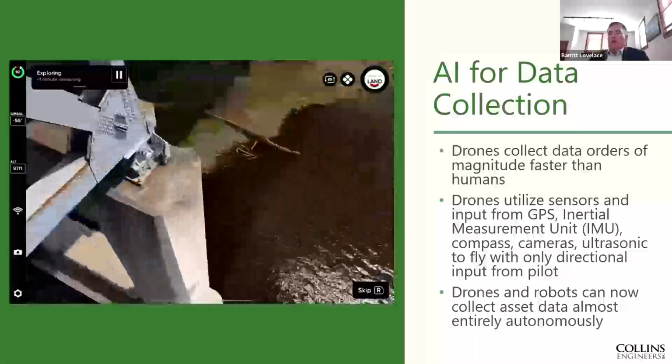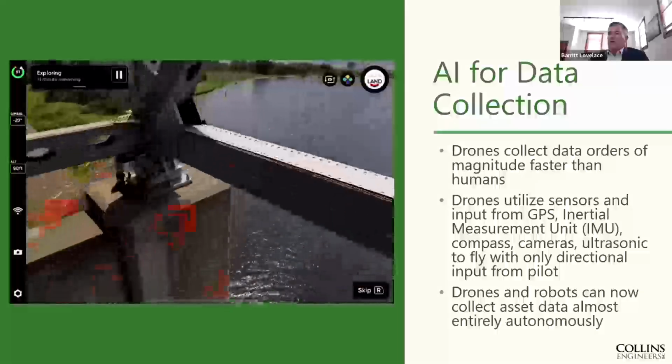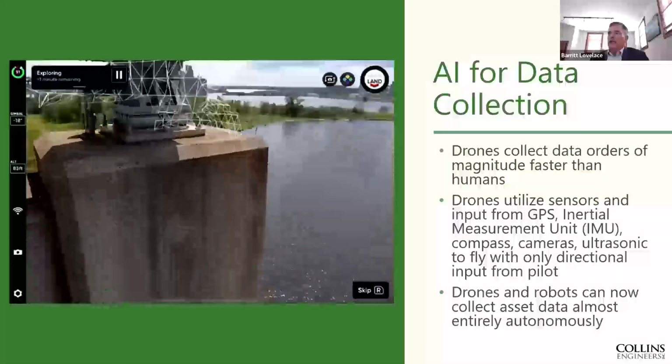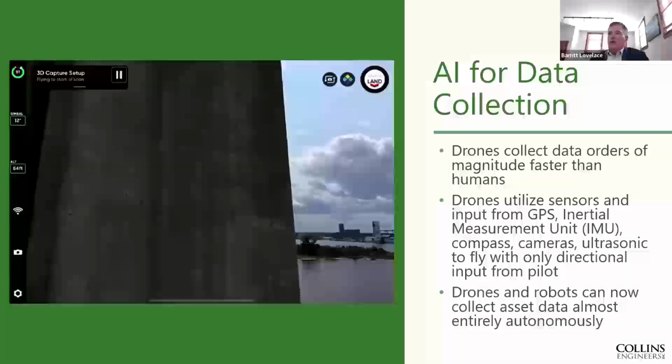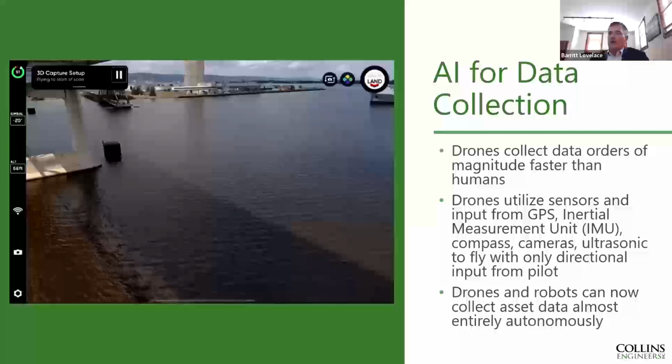And we're using AI as part of this process, and there's two different ways that we're using AI. The first is for data collection. In this case, we're using Skydio drones to automate the data collection process.